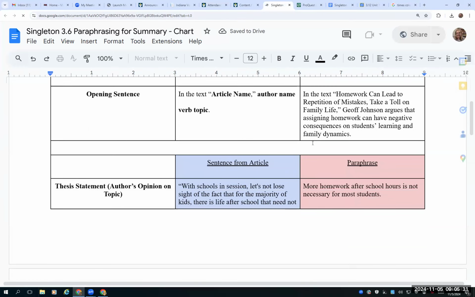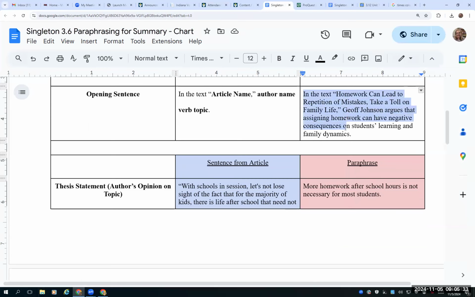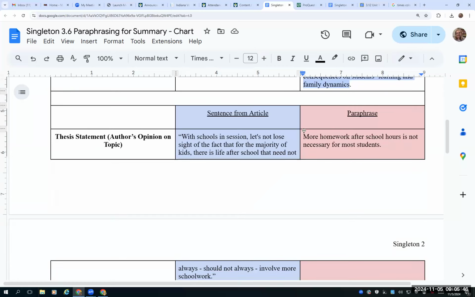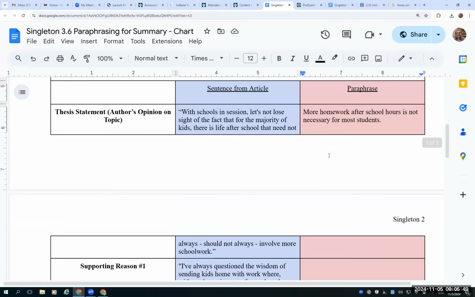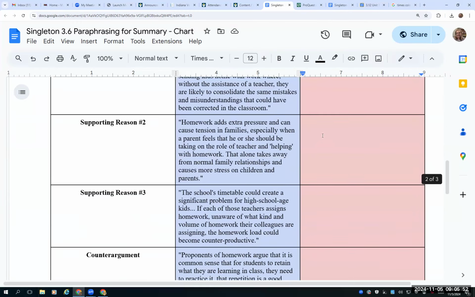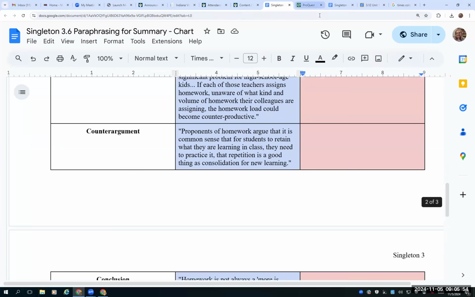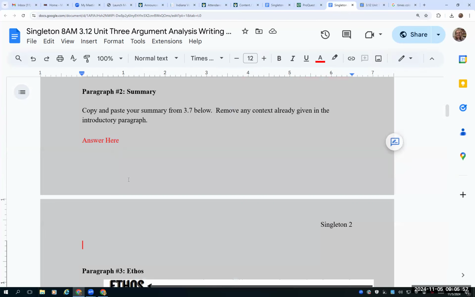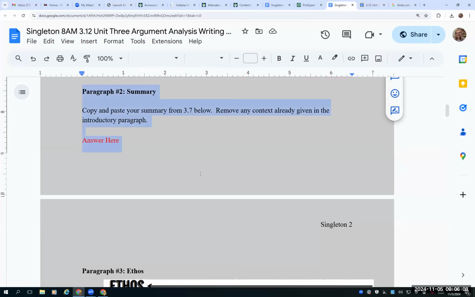In that 3.7 paragraph, that very first opening sentence where you introduce the title, author, topic, you can probably leave that opening sentence out and just start with the thesis statement, supporting reasons, counter argument. So I would take all of your sentences from your summary paragraph except for the first one. And you're going to paste those here in paragraph 2.